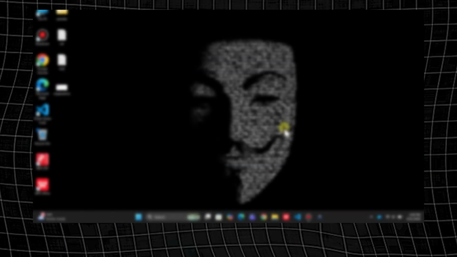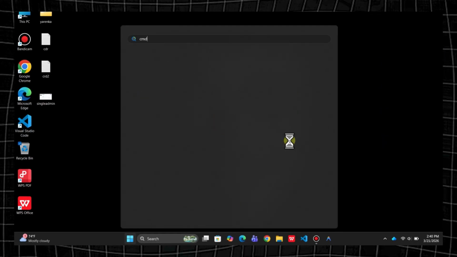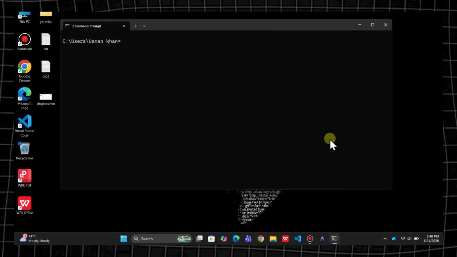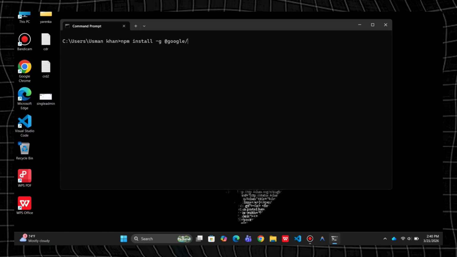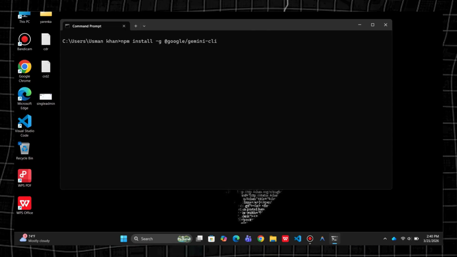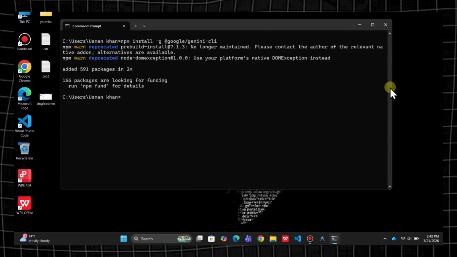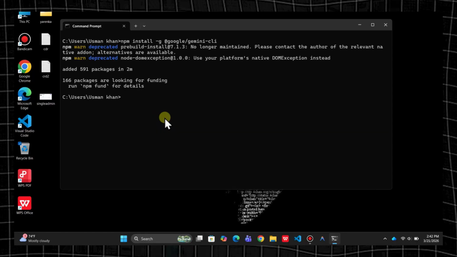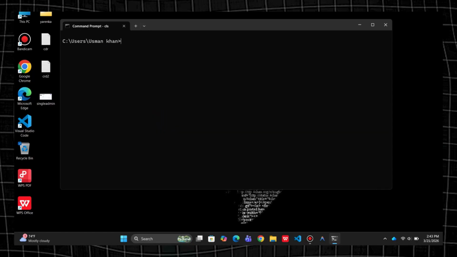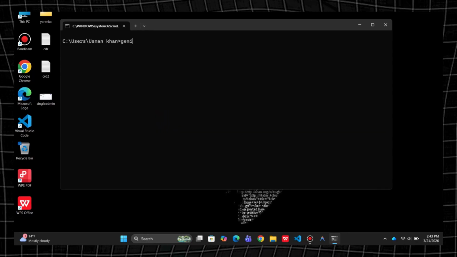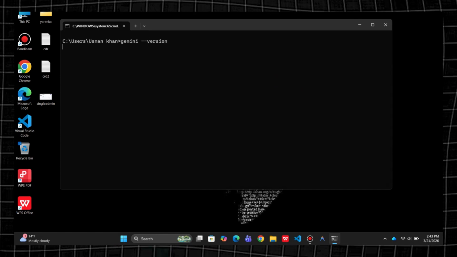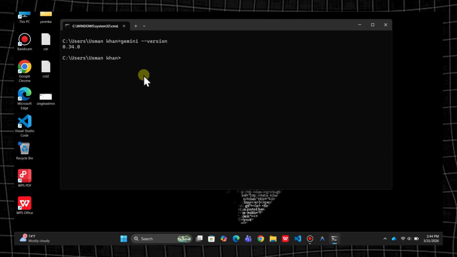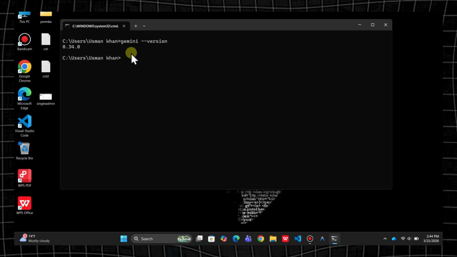So let's get started. First, open your command prompt or terminal and install Gemini CLI by running npm install -g @google/gemini-cli. This will download and install the tool globally on your system, so you can use it from anywhere. Once the installation is complete, let's quickly verify it by running gemini --version. If it shows a version number, that means everything is set up correctly and we're good to go.